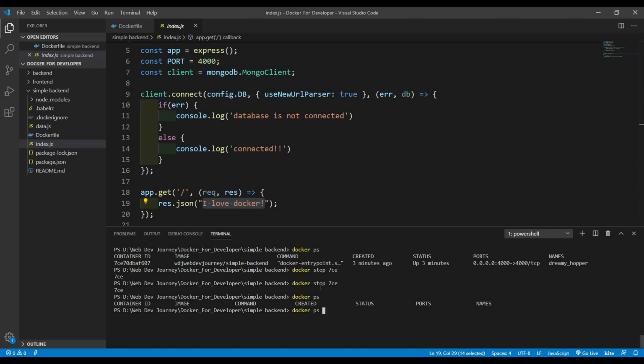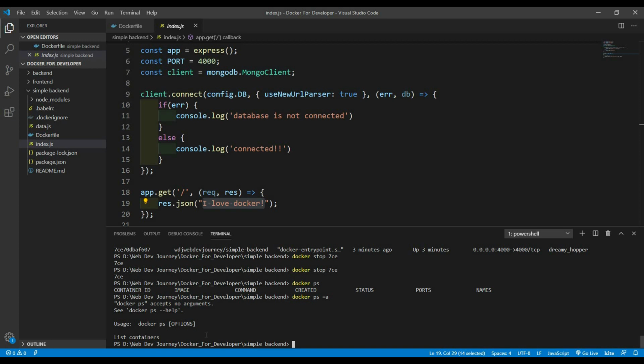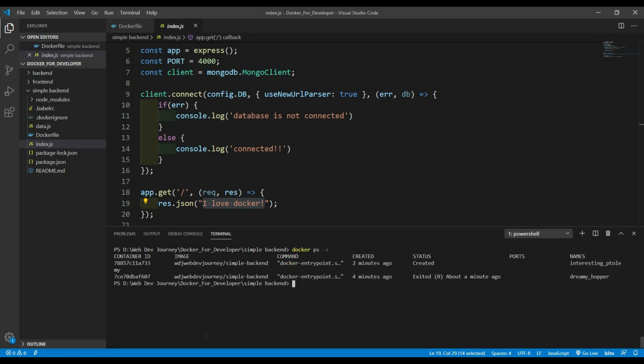Now, if we do docker ps -a, it'll show you all of the Docker containers that you have right now, no matter what. If it's stopped or if it's starting, it doesn't matter.